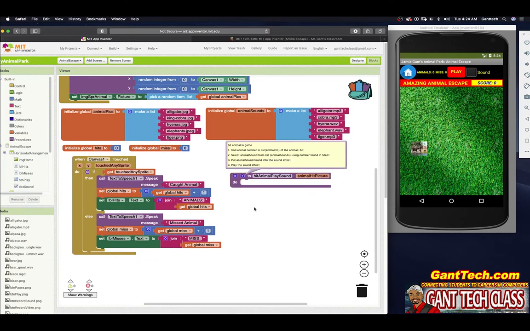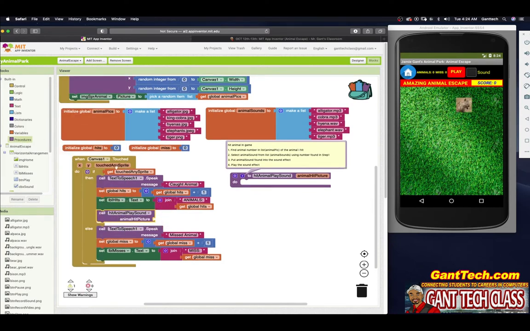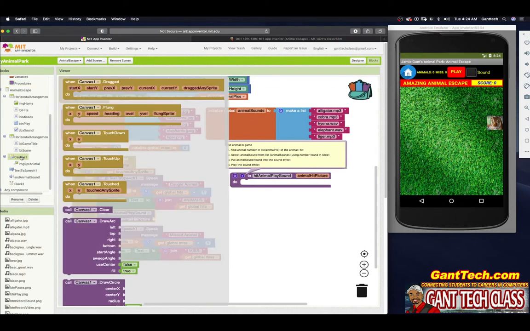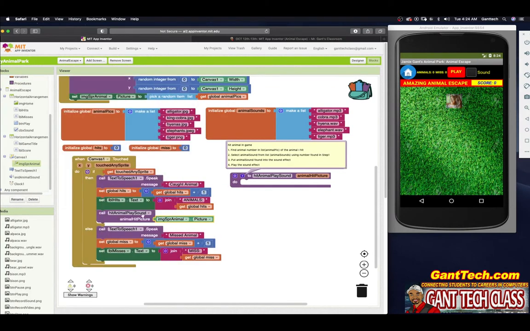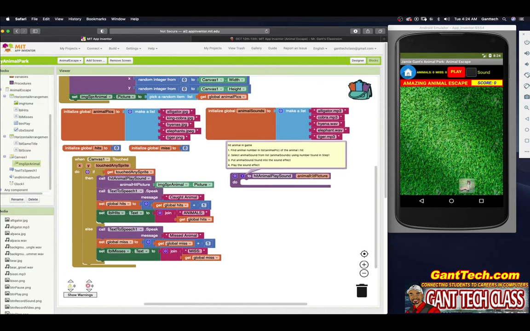And let's code this out before we pass it in. So let's call this inside of hits. I'm going to go to procedures, hit animal play sound. I'm going to come to canvas. I'm going to come to image sprite. I want to get the image sprite picture. And I'm going to put this at the very top because right when I touch it, I want to call this procedure. So inside of here, I'm passing this picture.